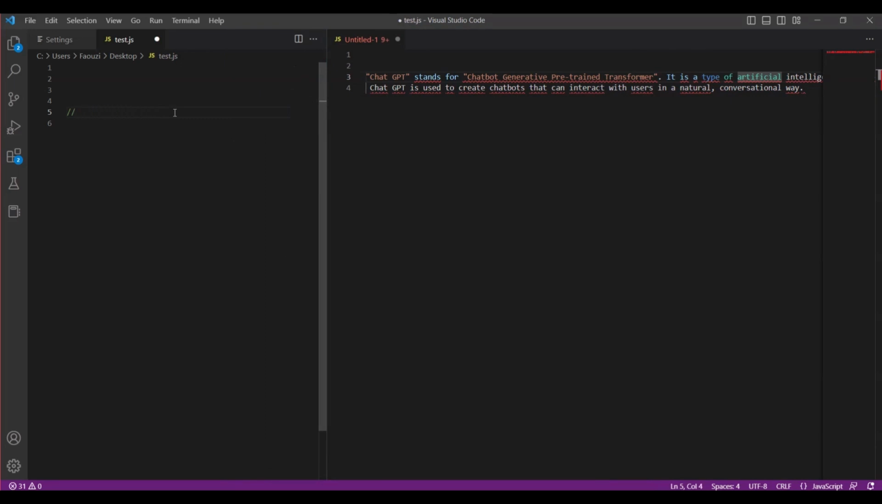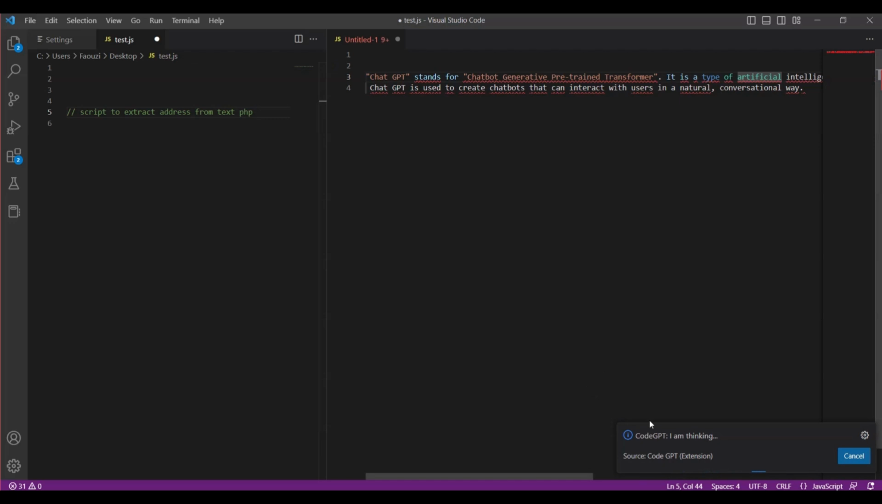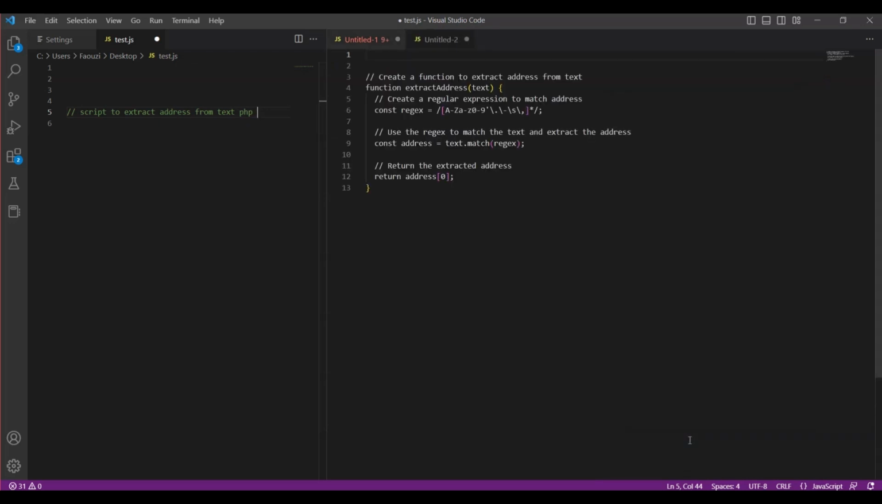We can make other tests. For example, I need a script to extract an address from text using PHP. After some time, CodeGPT returned the response, which is shown below the input field in the sidebar.